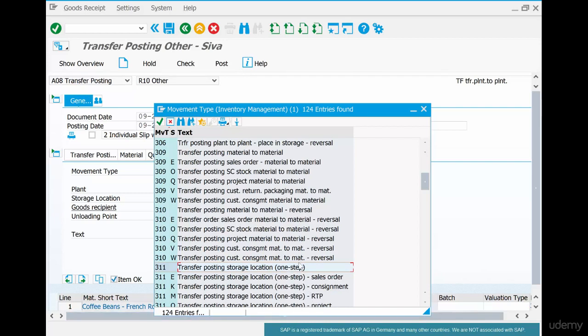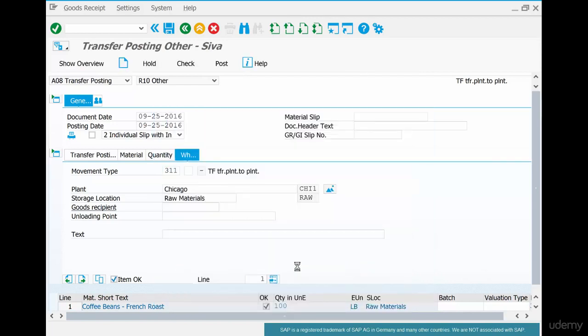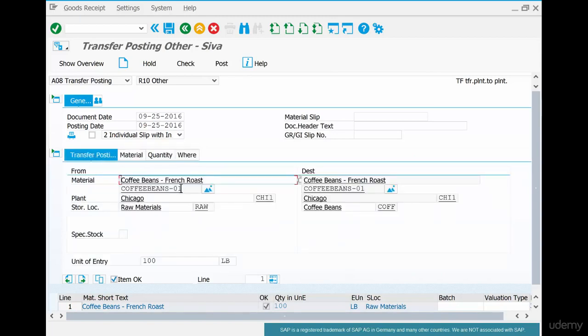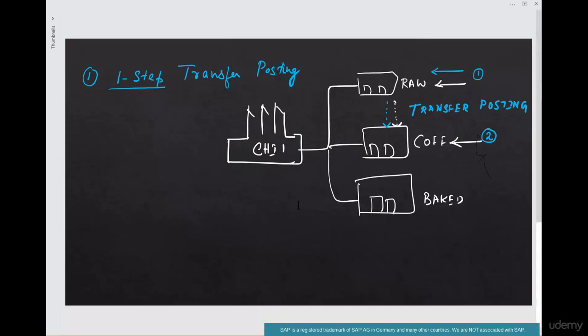All right, so select 311 and hit enter. And you see it's transfer within the plant, right? So what's really happening here? We are transferring coffee beans of quantity 100 from the raw material storage location to the coffee bean storage location. That's what we wanted to do here, right? All right, let's do that.